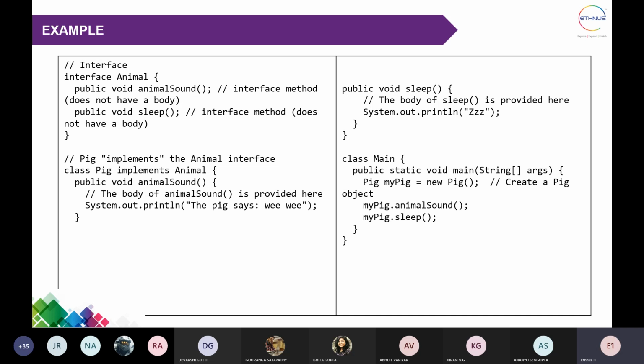And in the main class we are creating an object by using the subclass that we have. Similar to the abstract class, we cannot create an object by using an interface. So here we have to use the subclass that we have. So Pig myPig is equal to new Pig. Now we are calling the methods that we have in the subclass by using the object that we have created. So myPig dot animal sound and myPig dot sleep.